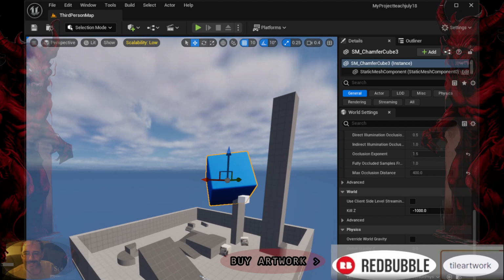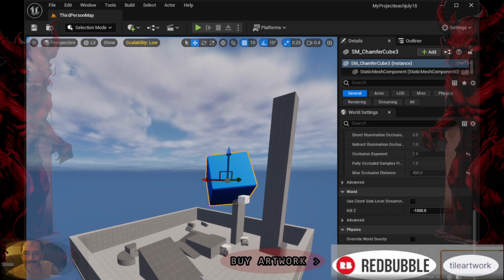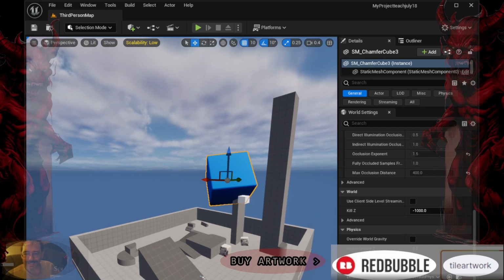In summary, the Lit button in Unreal Engine is a fundamental tool for visualizing and adjusting lighting within your scenes. It provides a realistic representation of how light influences the appearance of objects and environments, supporting the creation of visually compelling and immersive experiences in your projects.